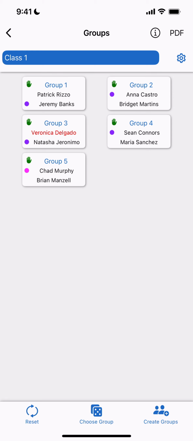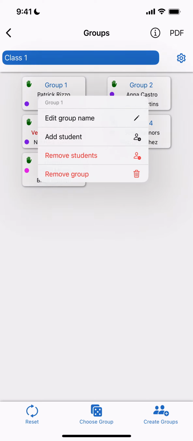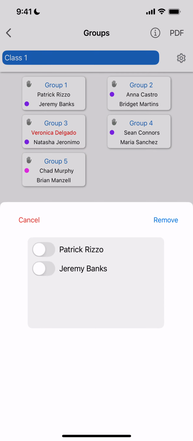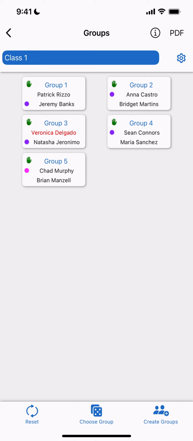And then if you have more students and need to move them around, you can easily tap a group at the top and say remove a student, and you can choose a student to remove and then move them to a different group. But that way you can easily have groups and see if there's certain students that you want to put together or not.